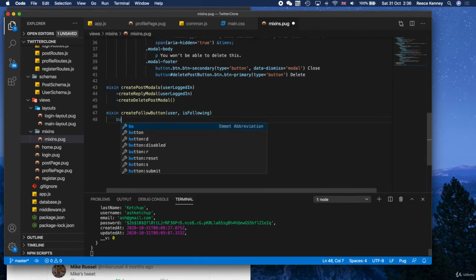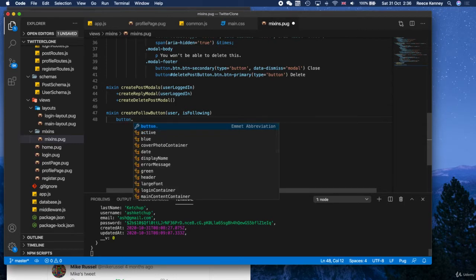So for now, we'll just create our button in here, and we'll say dot. And then what class do we want to use? Well, actually, we won't add the class here, because what we're going to do is change this class based on whether the user is following them or not. So if the user is following this person, this button's going to be different. It's going to be an unfollow button, right? And we're going to do that based on the class. So we're not going to add a class like that.